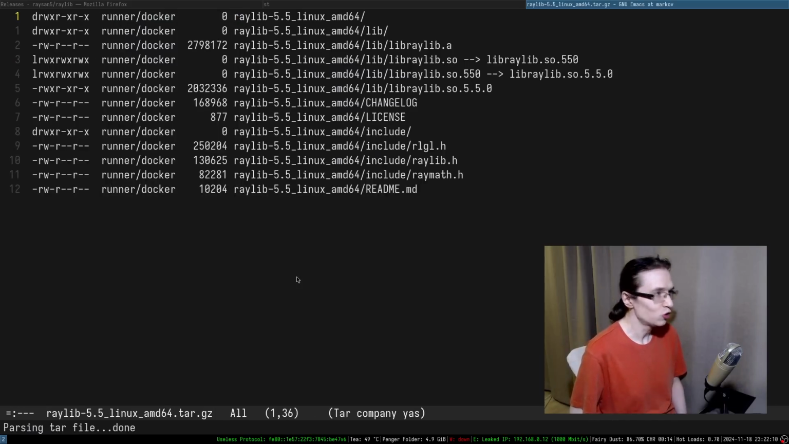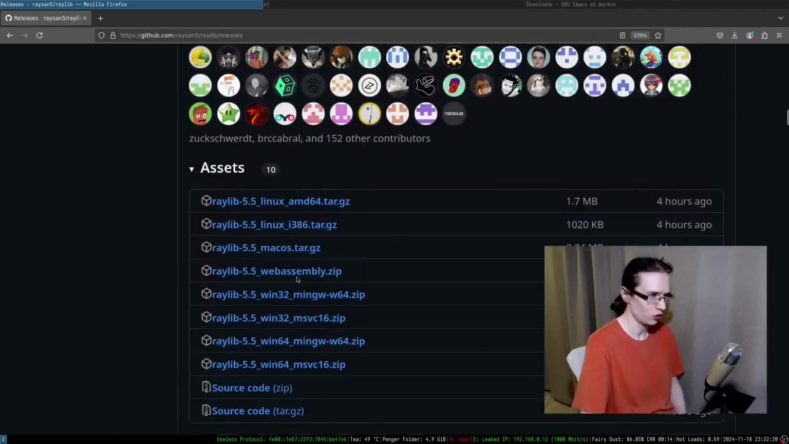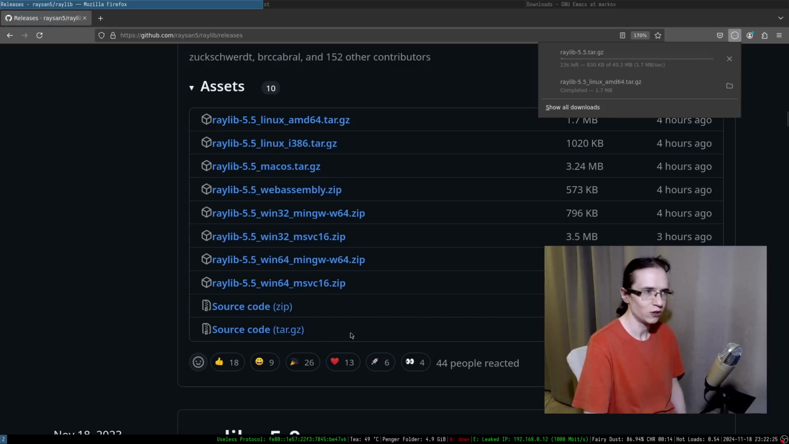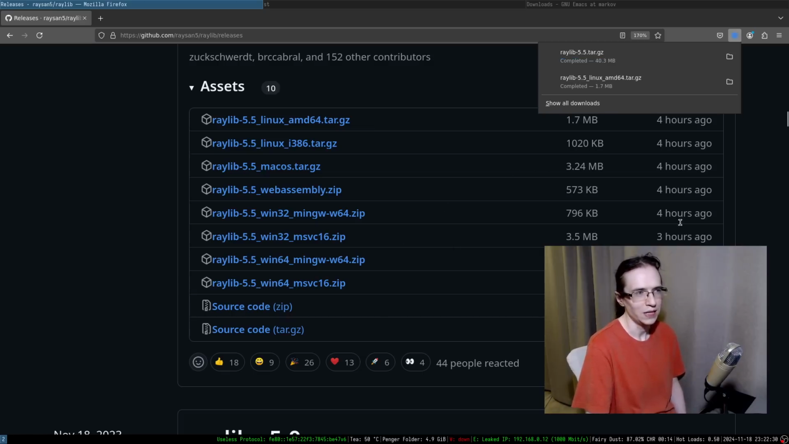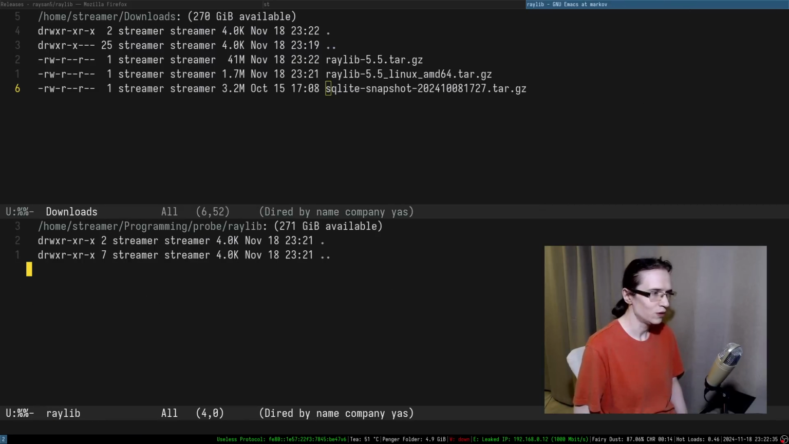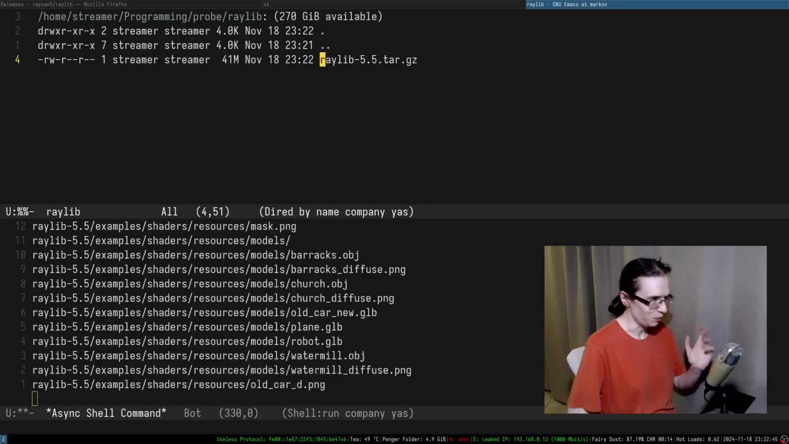Okay, let's open it up. So this is just the binaries, right? I'm not really interested in binaries. I should have downloaded the source code. So let's go ahead and download the source code. I think it's way more valuable to look at the source code, and it's a little bit chunkier, 40 megabytes. It's fine. Let me go into the Raylib folder, move this entire thing in here, and unzip it.